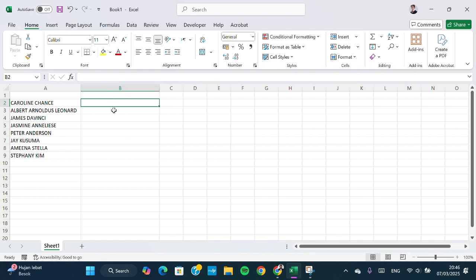First things first, we can manually type in the name with lowercase, but I'm going to make the first letter capital. So I'm going to type it like this. Okay, and we're going to select the column.